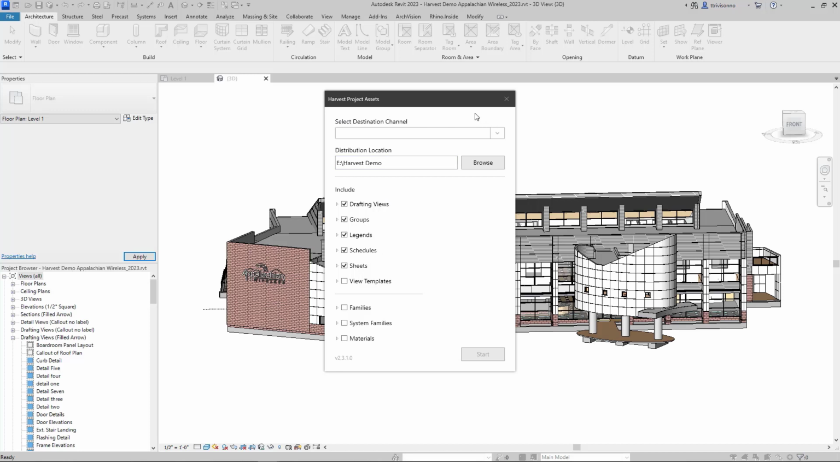Up next is to select the destination channel. This is the channel where you would like your harvested elements to be indexed into. Harvest will automatically index all of these elements right into your channel. So I'll click from the drop-down menu and I'll select my very creatively named destination channel. And then next, it's going to ask for a distribution location. So how is this different?